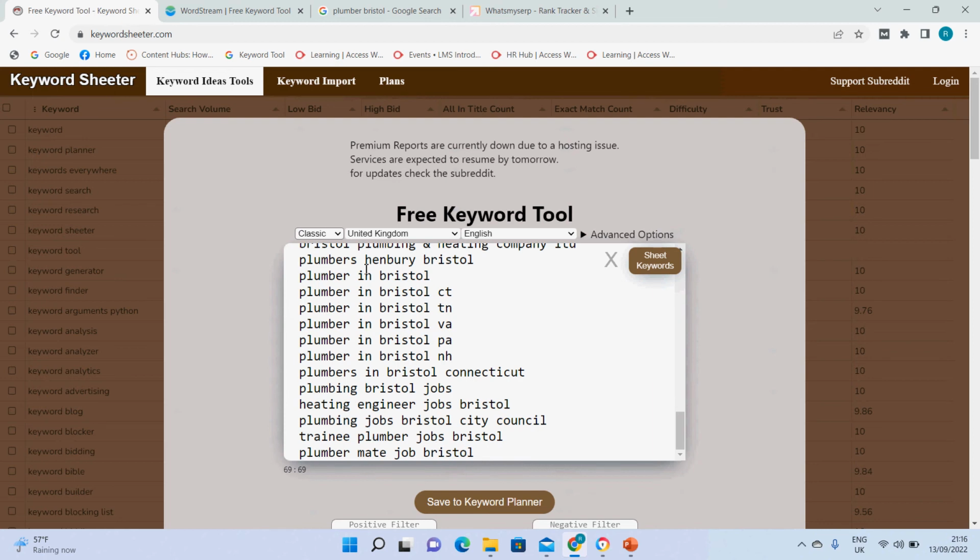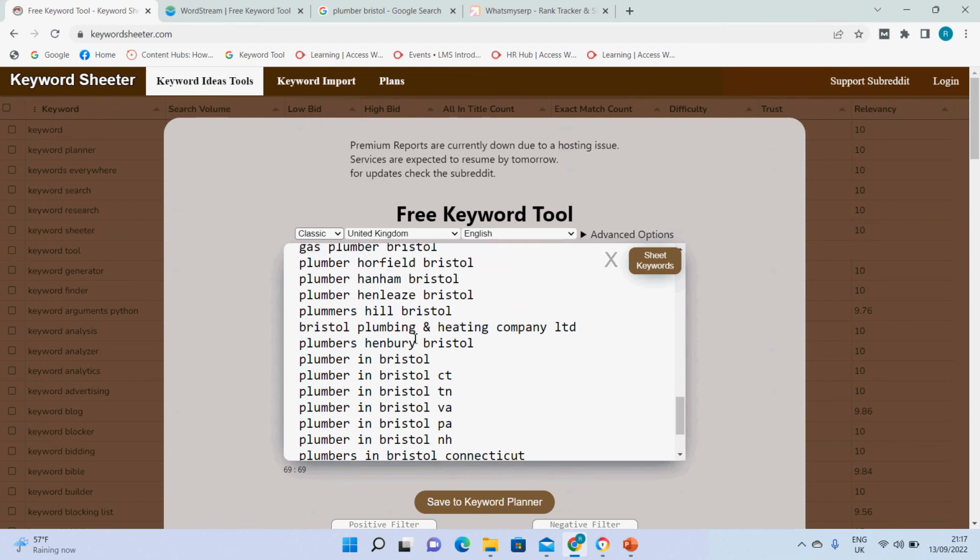But as I look up, I've got Plumbers Henbury Bristol, which is a suburb of Bristol. I can see Bristol Plumbing and Heating Company Limited. I know they're a really big company in Bristol. And again, Hannam, Henleys. So this is all giving me some ideas. So this could provide me with content going on. I could be writing blog posts about plumbers in Hannam or plumbers in Hallfield. But I'm noticing plumber in Bristol is coming up more and more. So this is a good place to start.